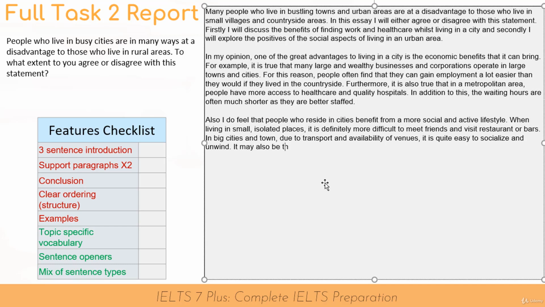It may also be that due to being able to meet friends more frequently, city dwellers, that's quite a native sounding phrase, city dwellers might also lead happier lives. So I just wanted to add a bit more detail again, so I've put in this sentence saying that maybe city dwellers are happier because they can meet friends more often. And I think there we have two quite nicely detailed supporting paragraphs.